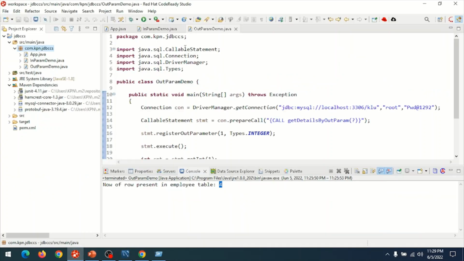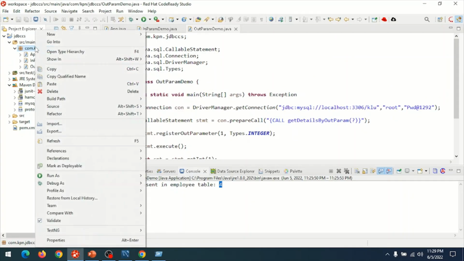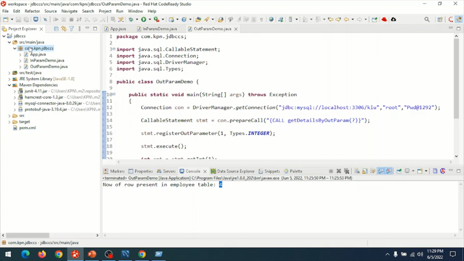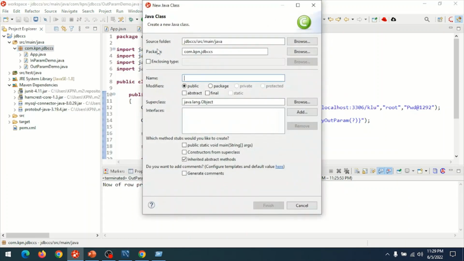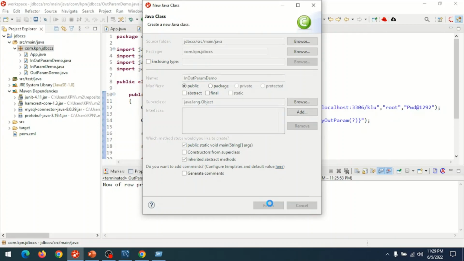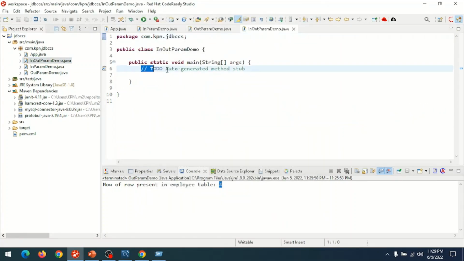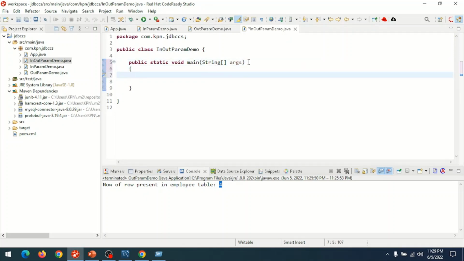Now open Red Hat CodeReady Studio. Create one more Java class by choosing the package name. Go to the option new, add a new class. This is for in out param demo. Include public static void main, then finish. Here we can implement the JDBC callable statement to call the stored procedure with an in out param.